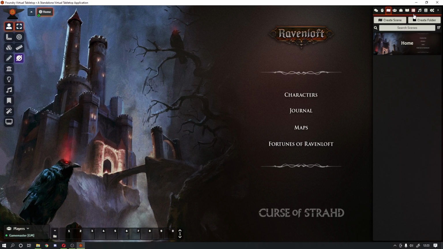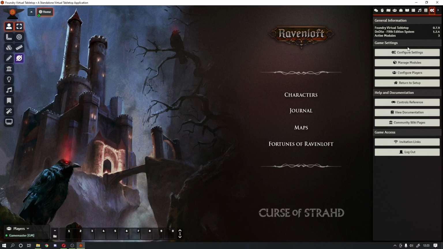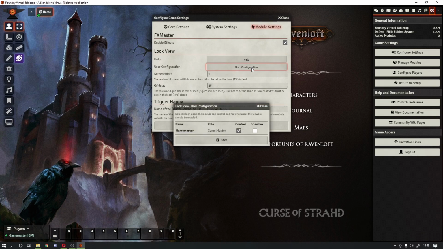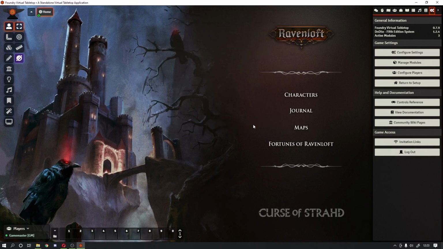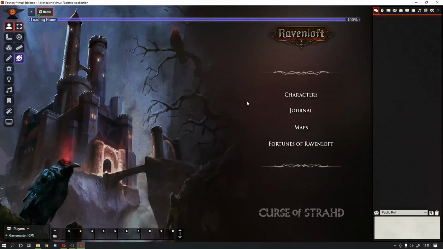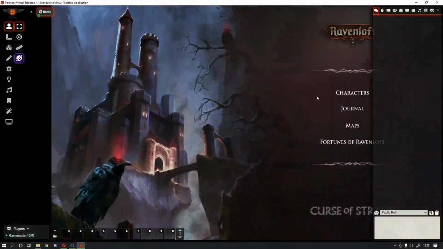And of course it worked because I had a player before. But if it doesn't work for you, and it might not work for you at first, this is probably what's going to happen. Let me just reload the application here. Yeah, this is probably what's going to happen.